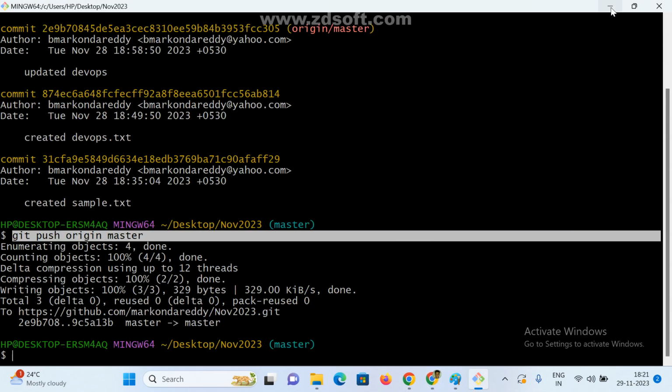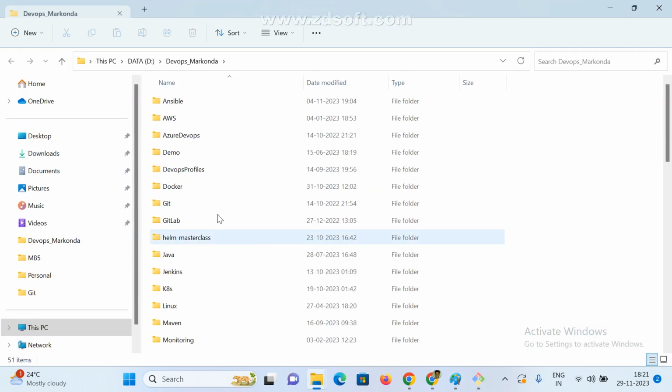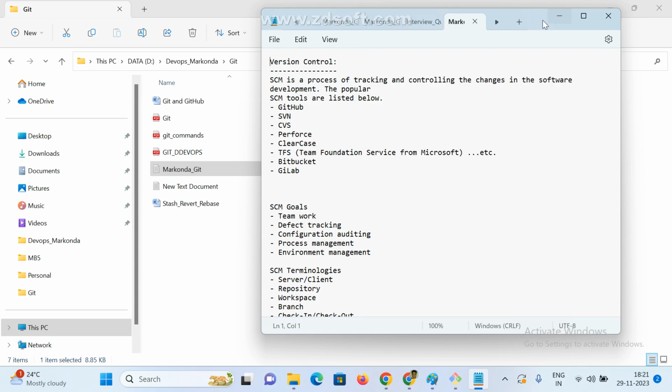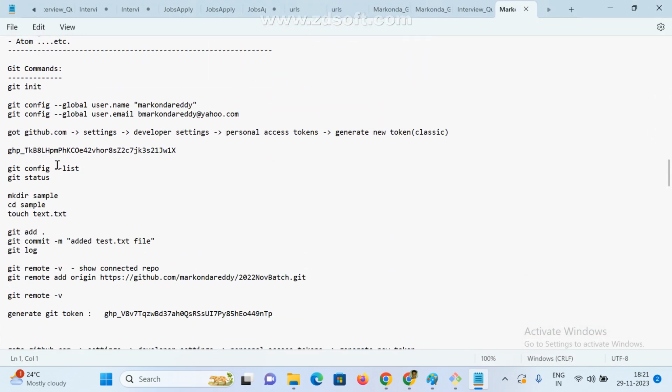Already I have added my token ID, so that is the reason it won't ask every time. Only the first time. But this token ID won't work for you. This is my token ID. You need to generate one on your machine. That's it.